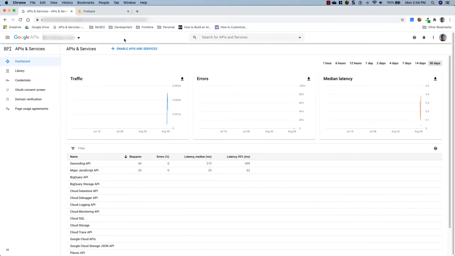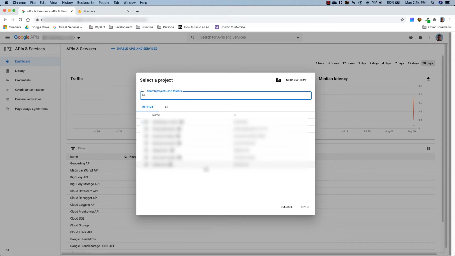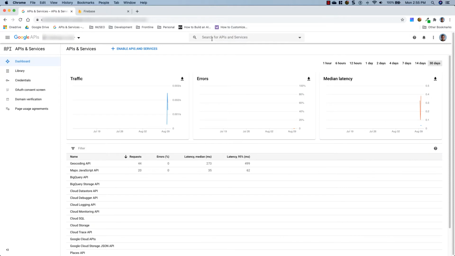Okay, so the first thing you need to do is head over to console.developers.google.com and go ahead and create an account if you don't already have one. Once you have your account created, you can create a new project or use an existing one. If you want to create a new project, you'll see we have a drop down up here, and if I click it, I see all the projects that I have, and then I can go ahead and create a new one.